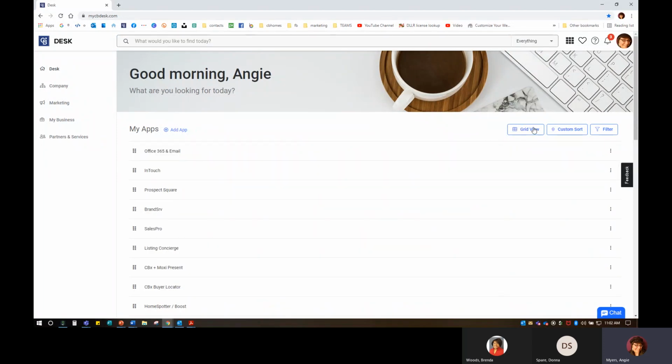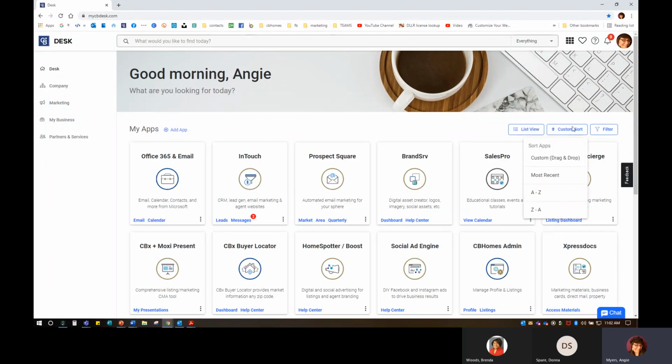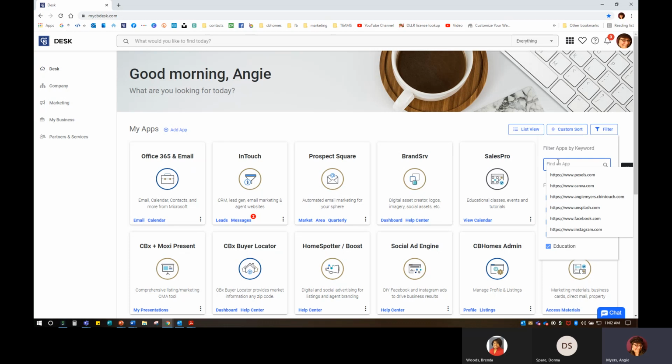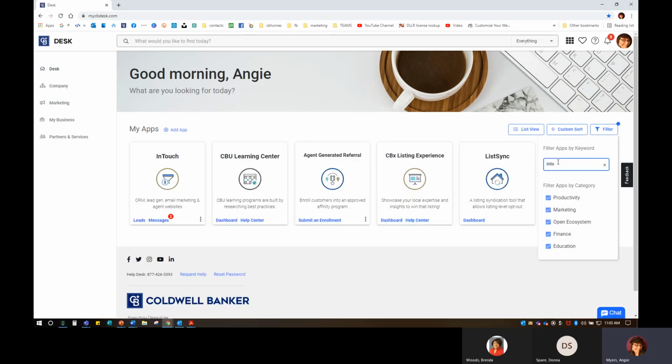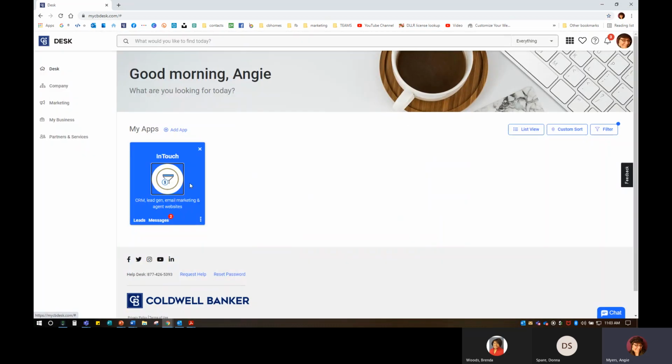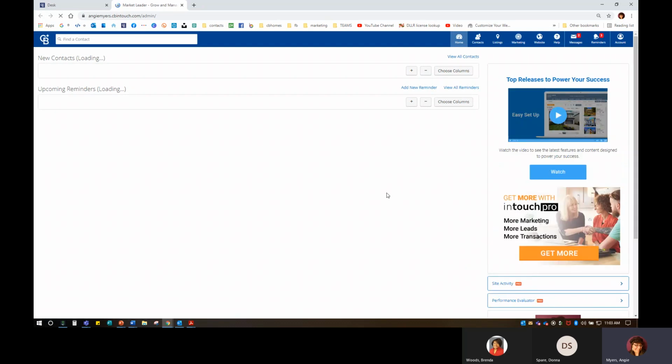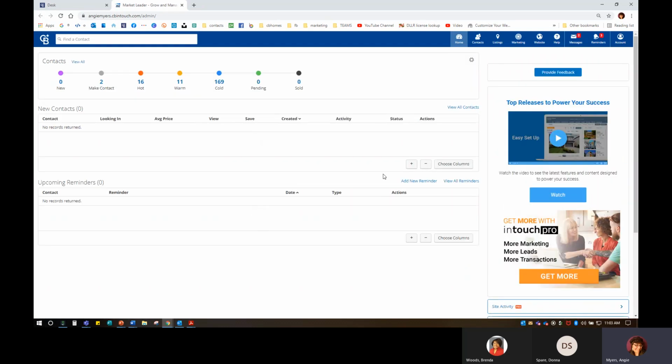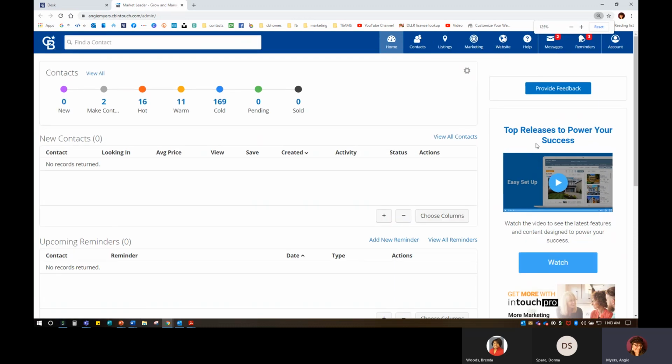If you'd rather view in a list, you can put them in alphabetical order. Or if you can't find what you're looking for, you can just type it in. Just make sure you've typed it with no typos, and it'll pop right up here for you. So we're going to go ahead and go into InTouch. Mine always makes me hit that extra button, but yours won't. And then from here, I'll make it a little bit larger so it's a little easier for us to see.